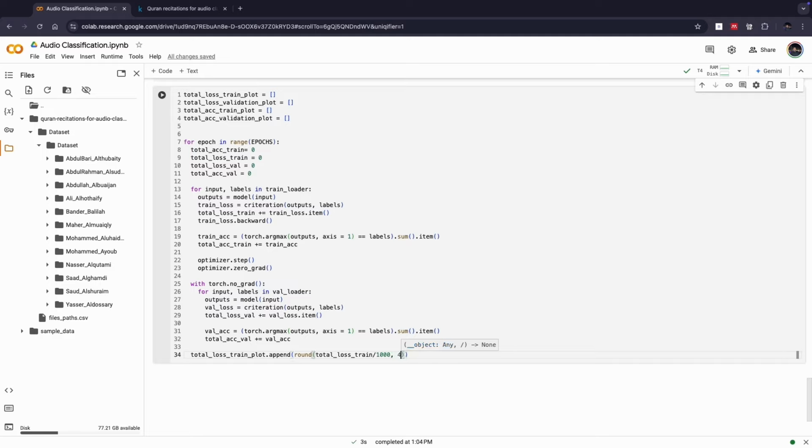Wait, this round should be inside. Yes, that's it. And we are going to copy paste this for validation. So instead of train, we'll write val, and here we are also going to write val. Total_loss_val_plot, total loss, it's called validation plot. And this total_loss_val.